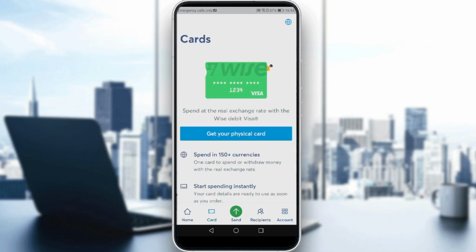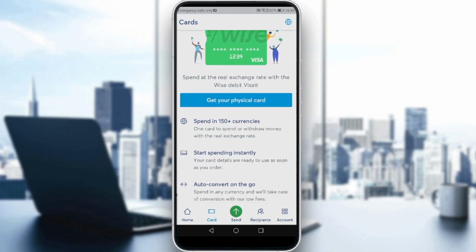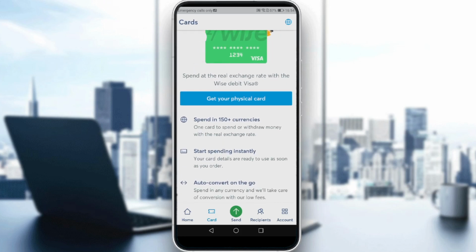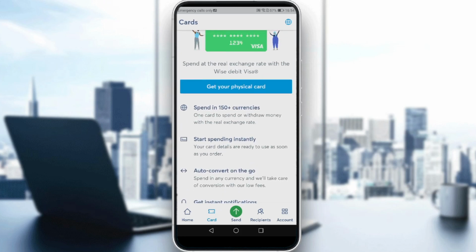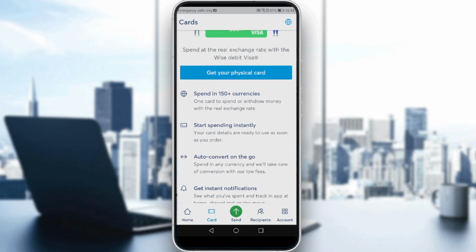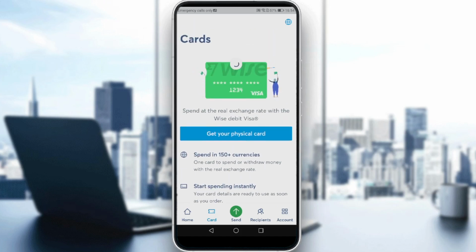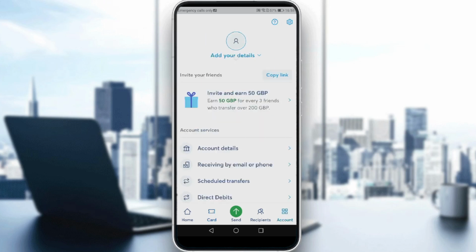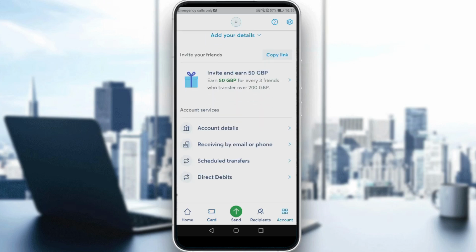So if you click here on card, as you can see here, you'll find cards. You can get here your physical card. Of course, if you want to get a physical Wise card, you can get it through that. But as we said, we want to withdraw money without maybe this physical card, so let me just show you how. So just go back to your accounts here, and then all you need to do, just go and click at account details.